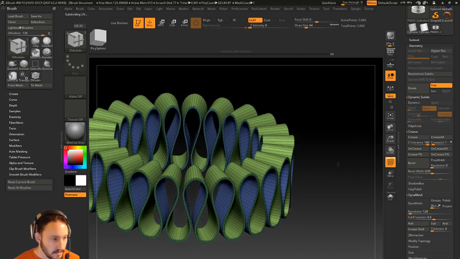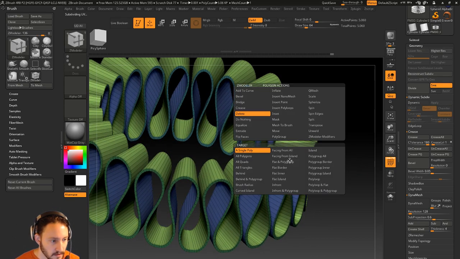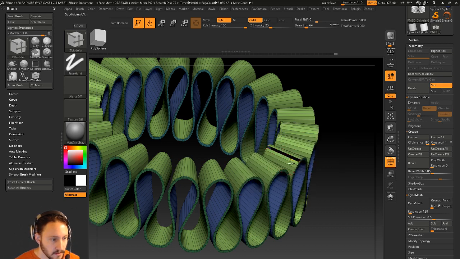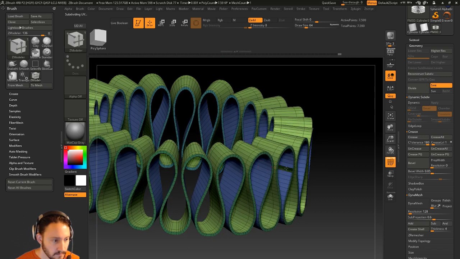So we'll do Shift D, and I'm going to drop in some control loops here. I'm going to go to insert single edge loop, and we'll put in an edge loop right here and an edge loop right here. And if you want to, you can also do it on the inside.